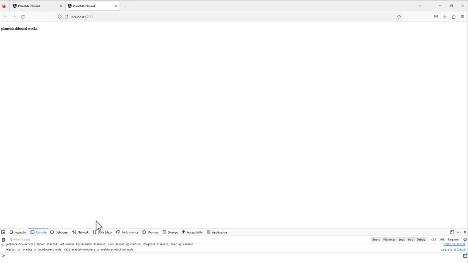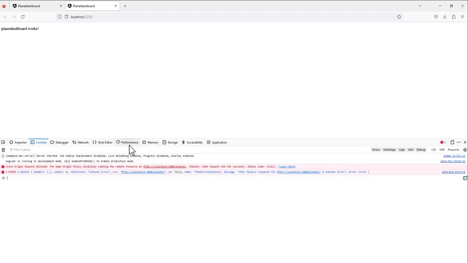There we go. Let's open it up again. All right, let's say Planet Dashboard works. Let's do F12 to see the console. In it, we're going to see, oops, localhost 3000 planets. Oh, we have to get JSON-Server running. That's all right. We'll get it running, no problem.